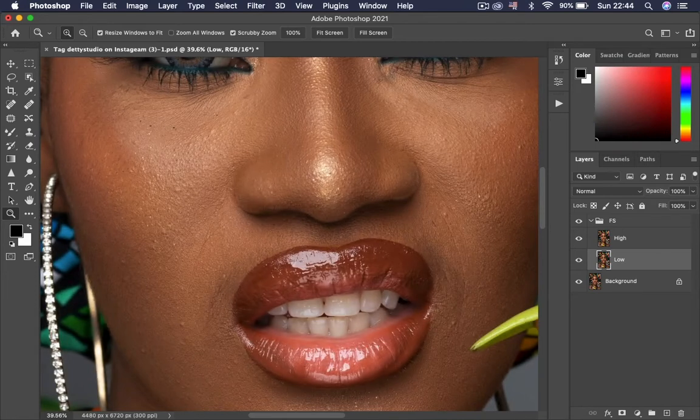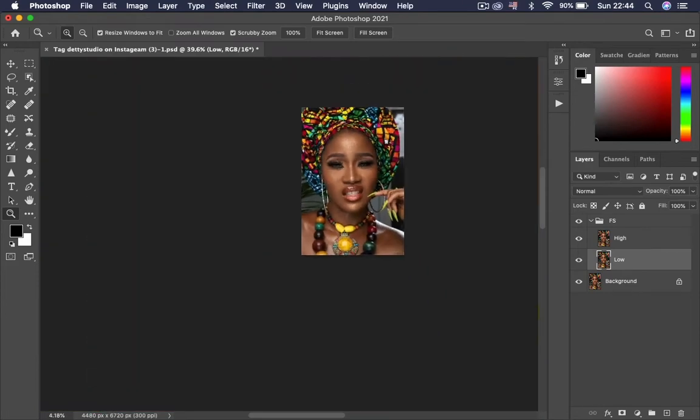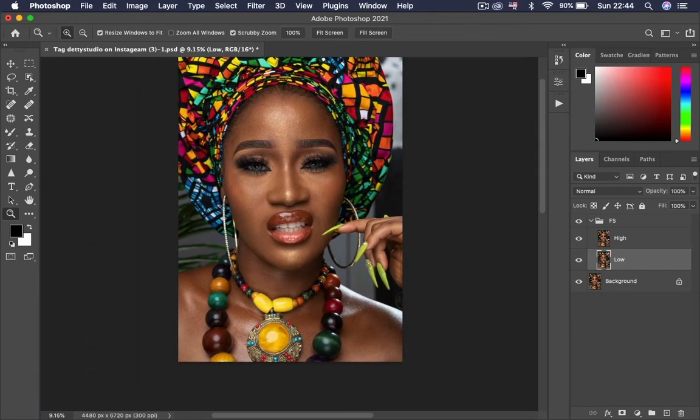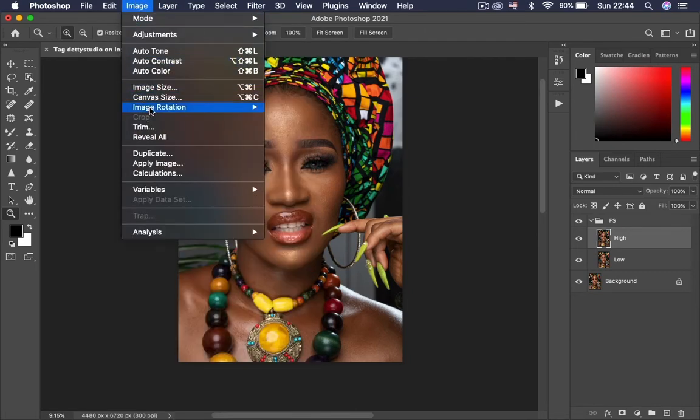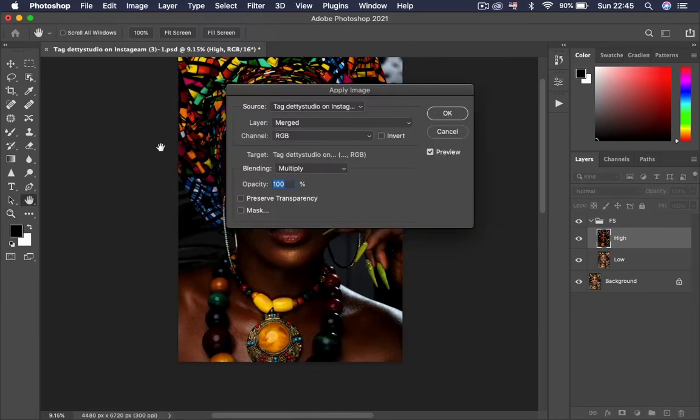Then we'll go back to our high frequency. Select our high frequency layer. Go to image, apply image. We take the source folder. The layer is going to be low.